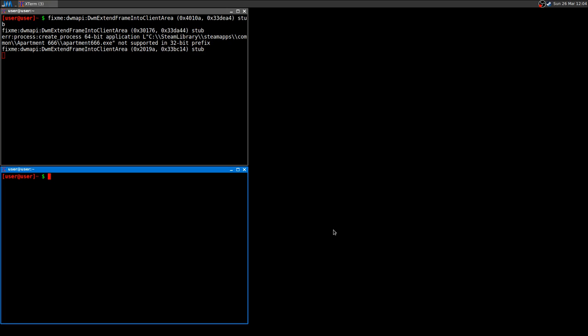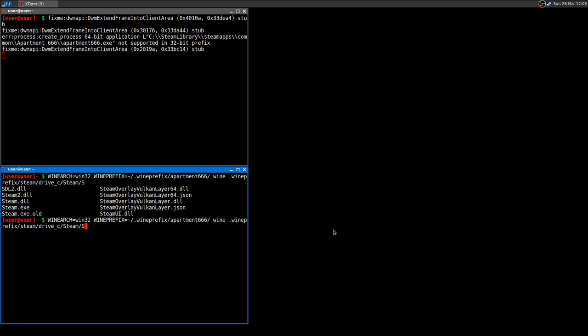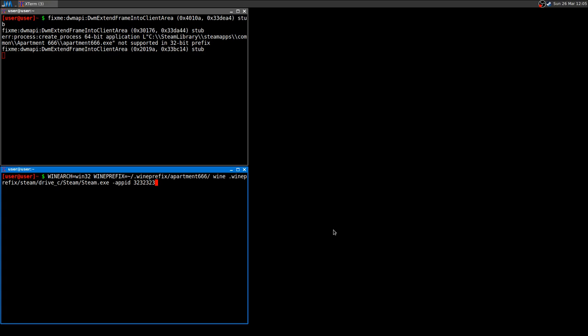I'm not going to talk about the shortcuts right now, but I'm going to show you just to see if you remember. To create a 32-bit wine prefix, you need to type WINEARCH equal win32, and in my case it was WINEPREFIX equal dot WINEPREFIX apartment wine, and then I run wine, Steam, drive C, Steam, steam.exe, and then the app ID, which I don't remember actually. Anyway, the game app ID, whatever it was.